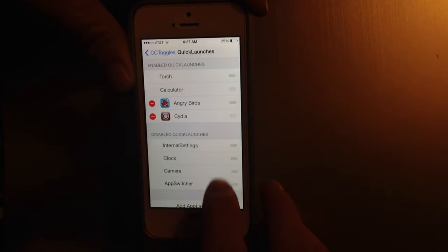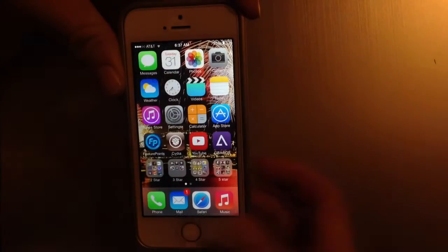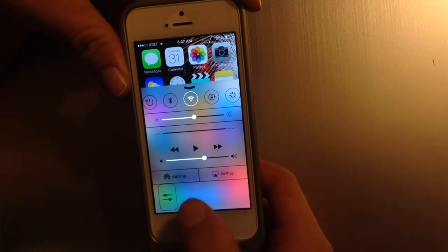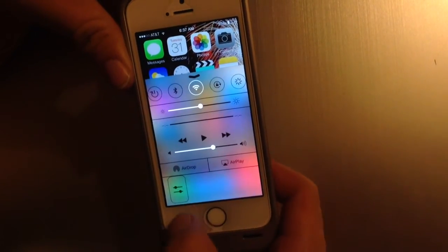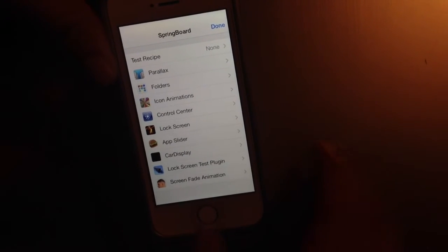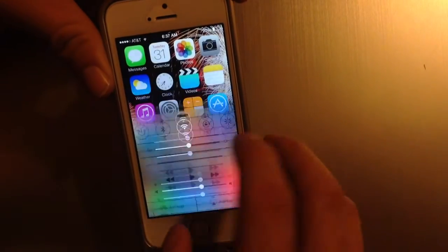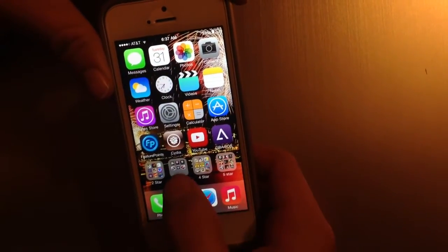I want to show you guys the internal settings. This is also something that's built into iOS 7, but unless you're jailbroken and you add this tweak, you do not have access to this. It's basically what Apple uses to mess around with the springboard. So let me give you guys a quick little example of what I mean, because there's just so many settings I can't go through all of them.